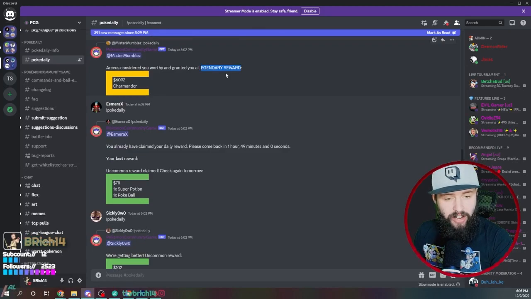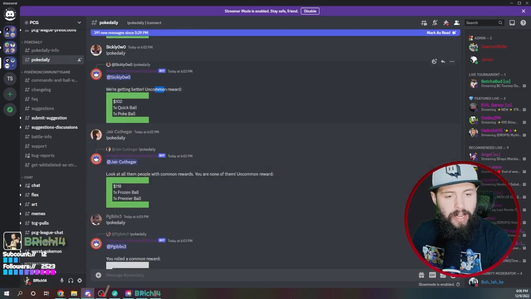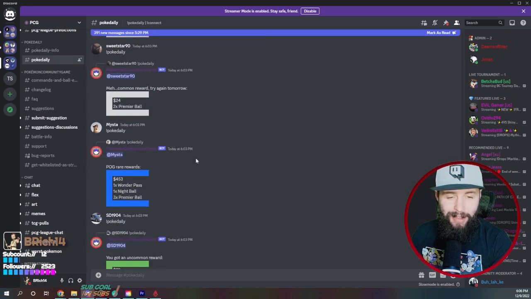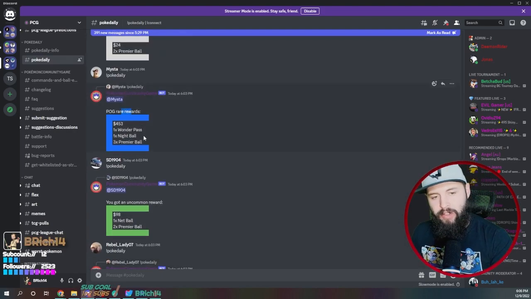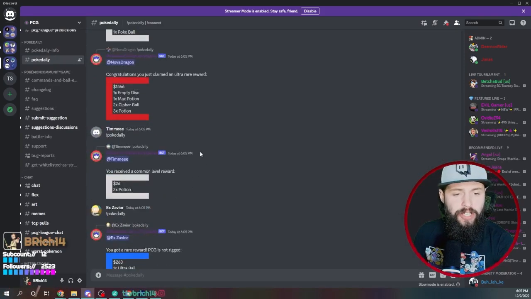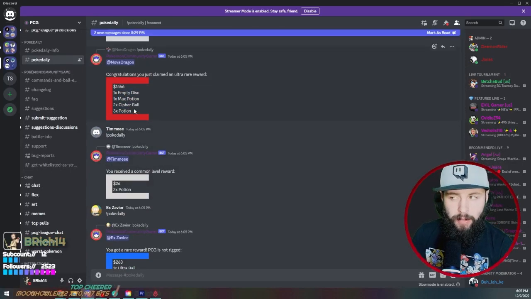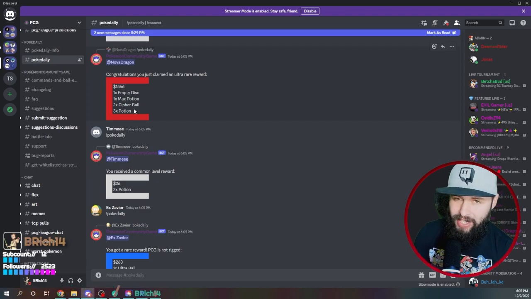This person got a legendary reward. They literally won a Charmander and $6,000, which is awesome. Most people are going to get uncommon or common rewards like myself. And then more rarely, you'll see these kind of rare rewards that give you Wonder Passes or Night Balls or Premier Balls, and you might not know what these are, but we'll get to those in a moment. That's your Poke Daily. Another legendary reward. Oh, and that's an ultra rare reward. Very cool. Moving on from the Discord, because that's pretty much everything here.